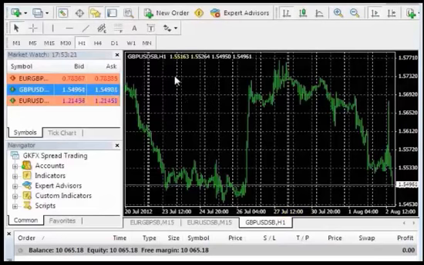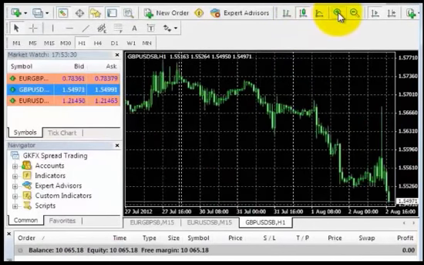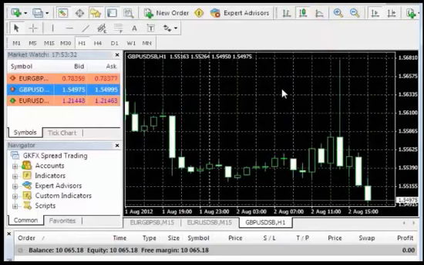So let's very quickly configure our GBP USD platform the way we did earlier, and that's by turning it into a candlesticks view and expanding our view. The time frame doesn't really matter at this particular point in time.